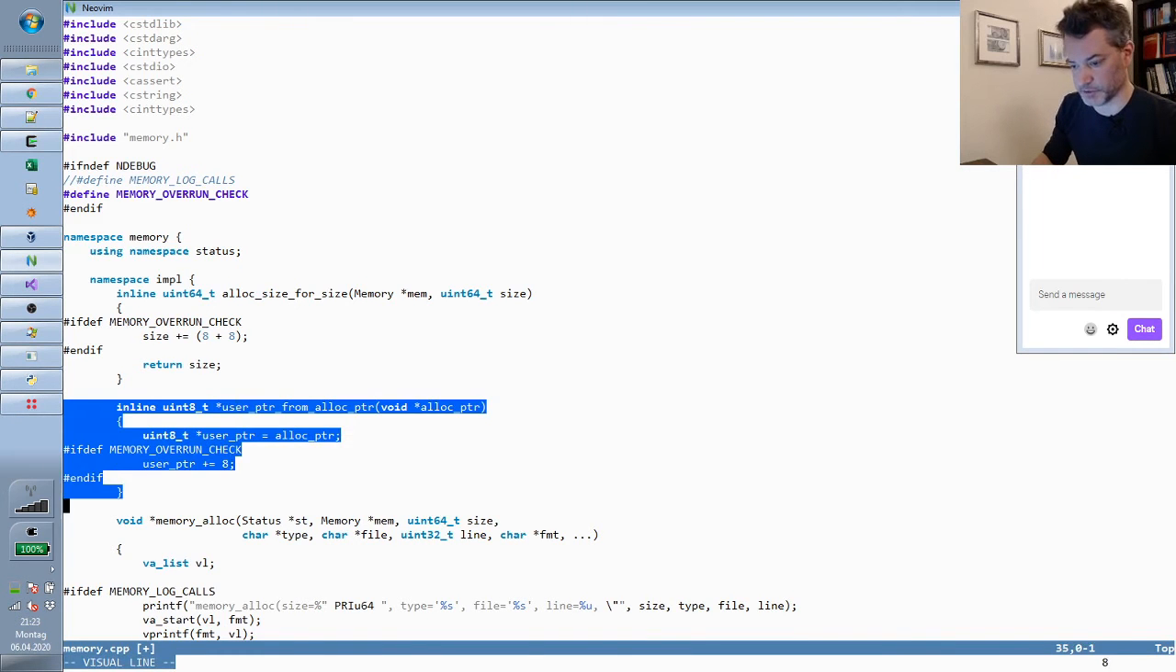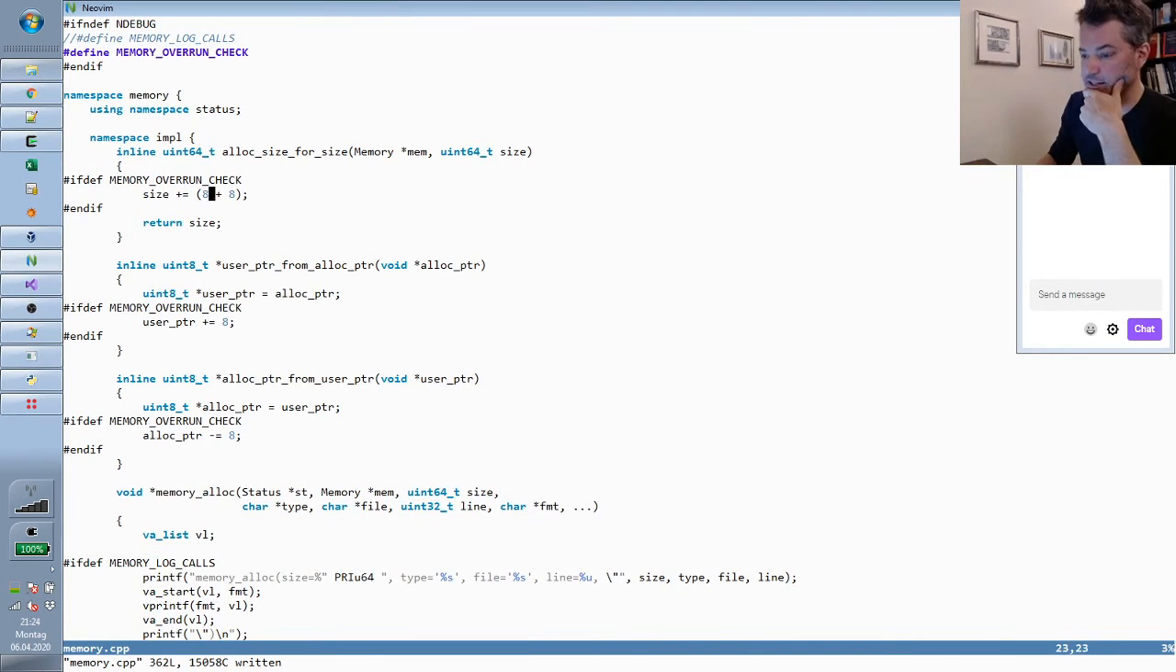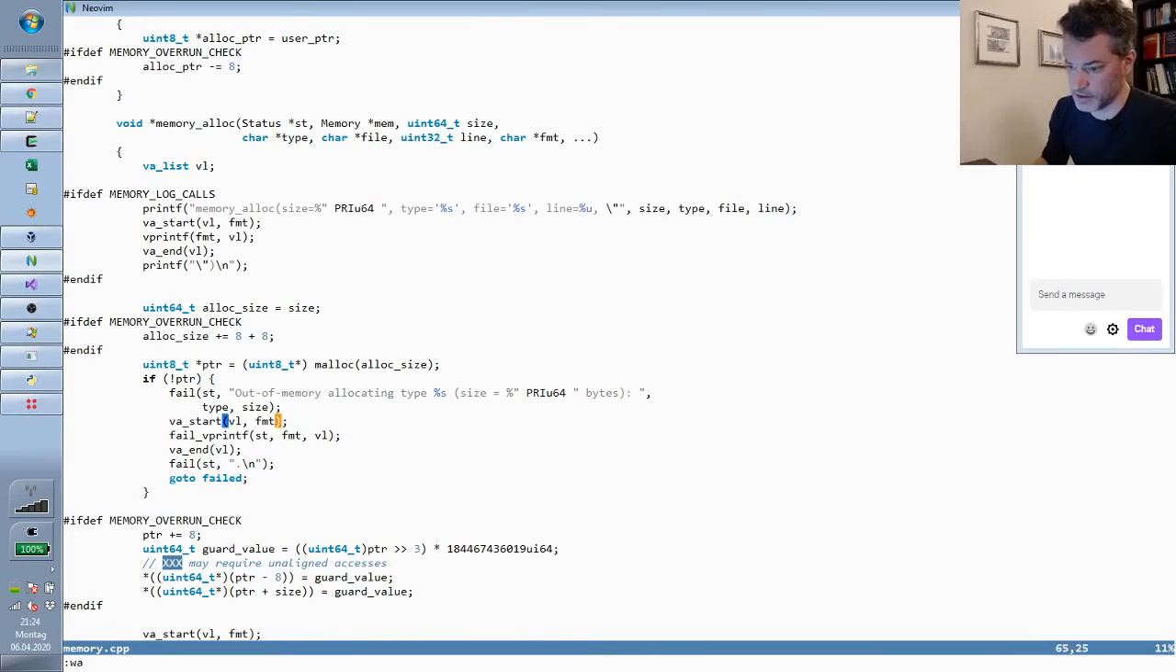And we will have the opposite: alloc pointer from user pointer, minus 8. And again, these should really be constants or something. We will clean that up later. But this should already make things a bit nicer.